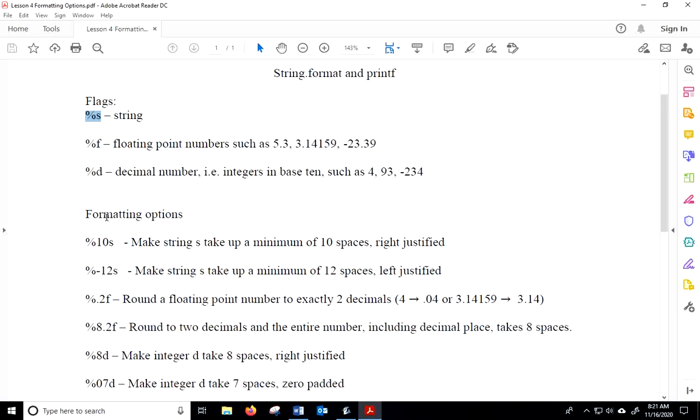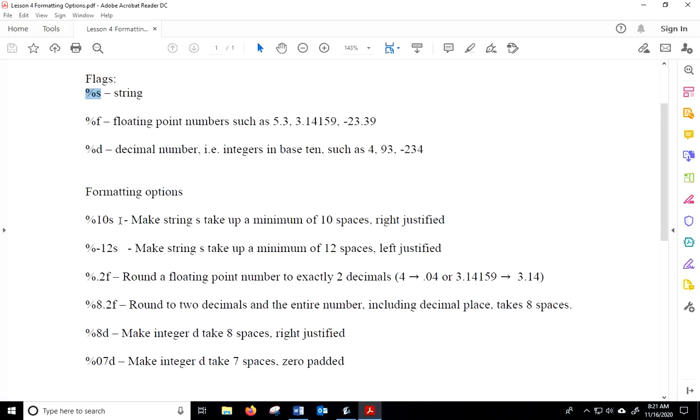And so there are lots of formatting options. I just want to look at a few right now. If we say %10s, it's going to make a string s take up a minimum of 10 spaces. So this is a way you can make your output appear in columns.